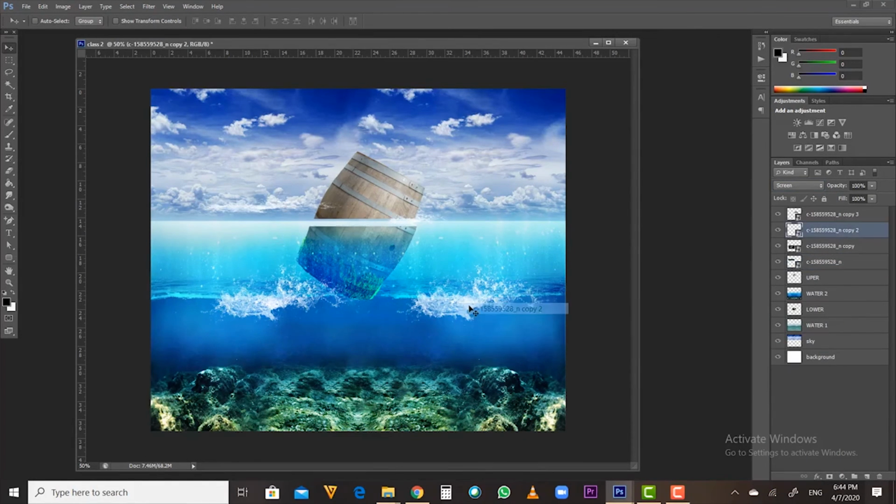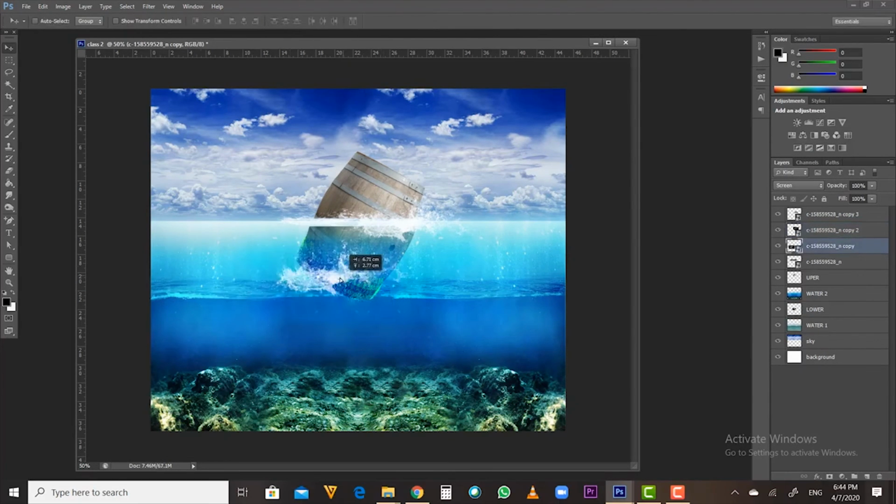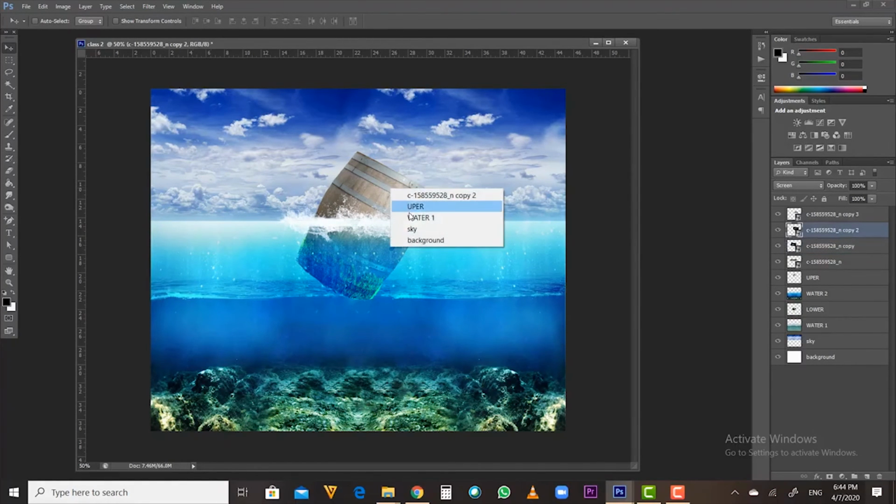All right, good. I'm going to take the smaller one here, just add it like this, and then this one, maybe Ctrl T to just adjust it a little bit. All right, and then take this last one. Now our barrel actually looks very real, just like it's really dropping into the water.